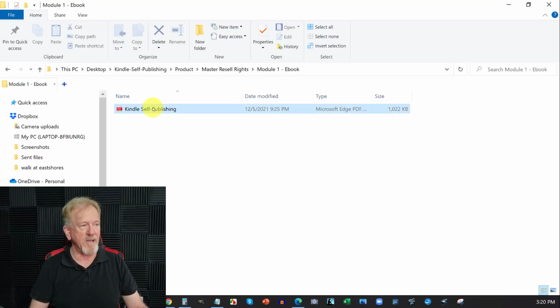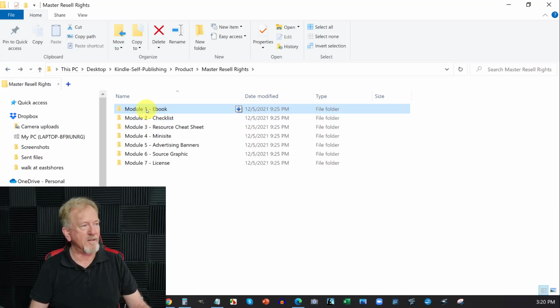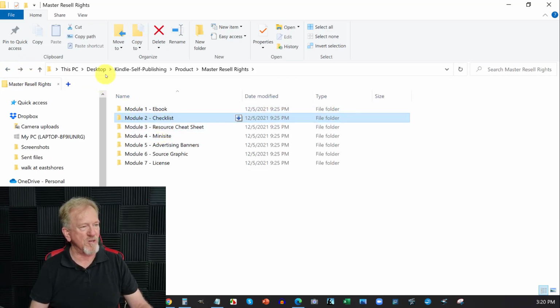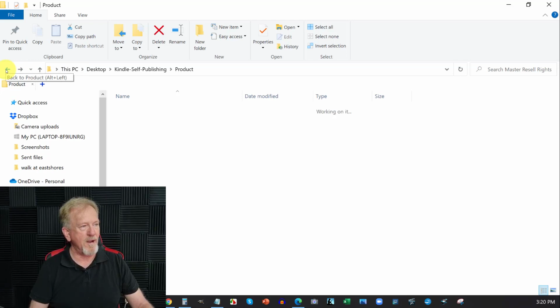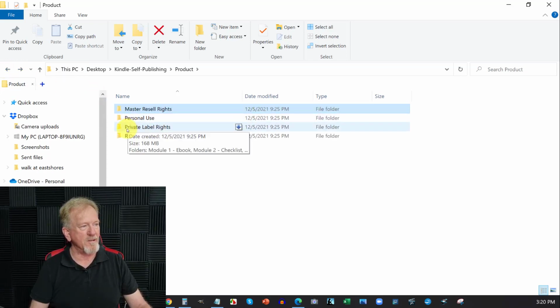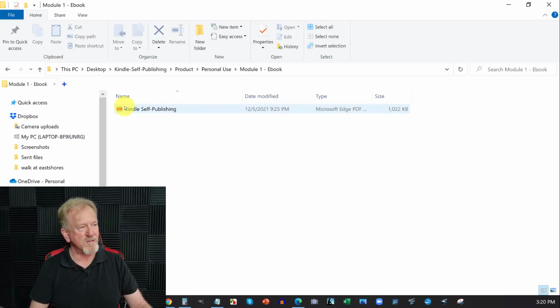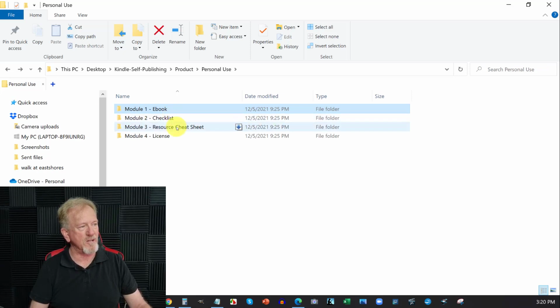So when you get the ebook, it'll just come with the PDF. And of course, we're in the master resale rights section. You'll also have the same with all of the cheat sheets, checklists, and resource cheat sheets and so forth. Now, I'll show you what the personal use rights product looks like as well. So let's have a look at that. All you get with this one is an ebook, checklist, resource cheat sheets, and your license.